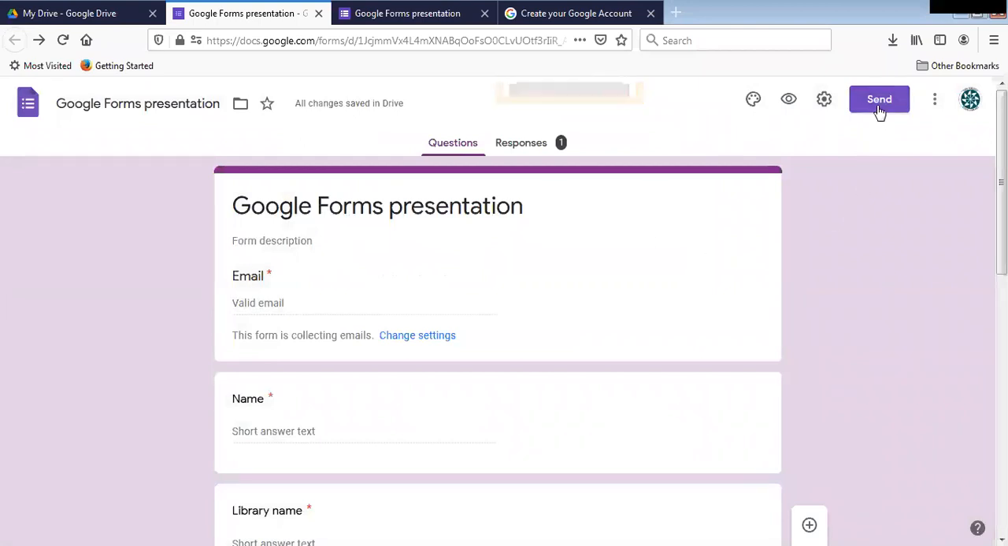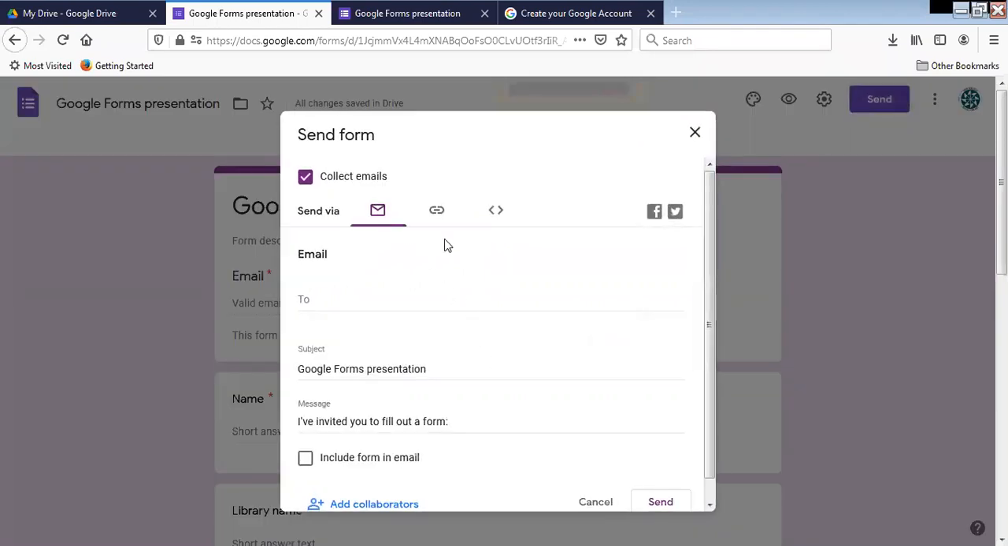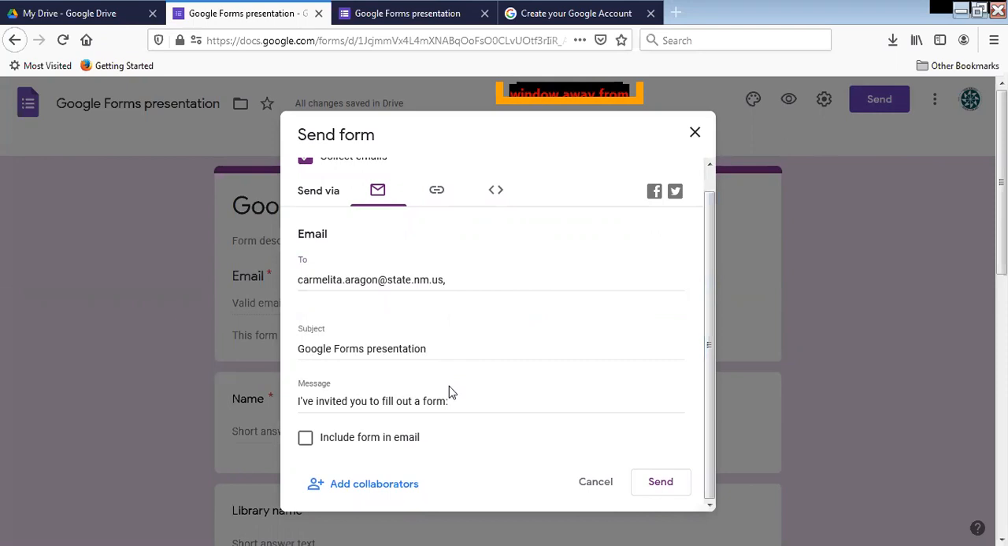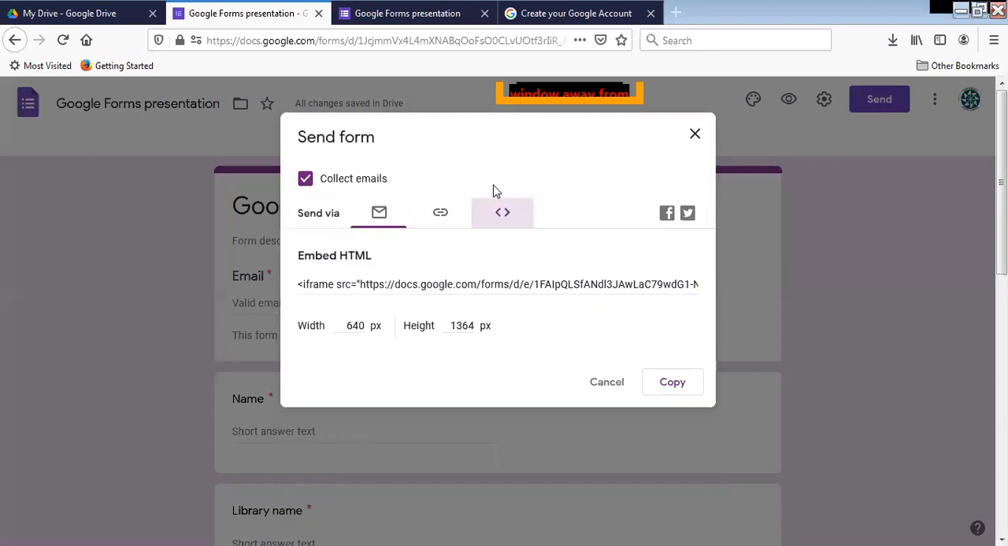So that's the sending. You can email people the link. So if I wanted to send this only to Carmelita, I could do so. And there's the message, it comes as a generic message, or you can say, hey, will you test this out for me? Or will you fill this out? Something like that.